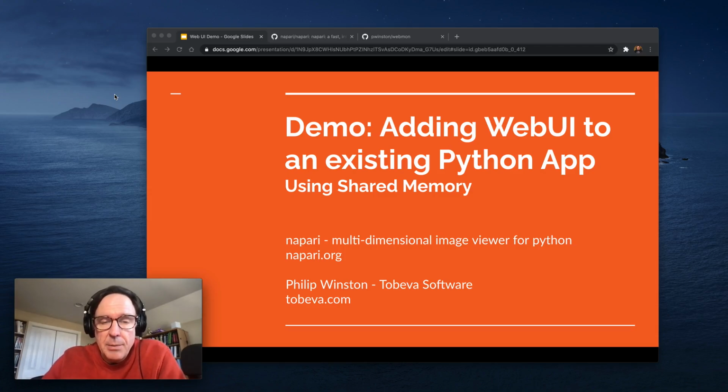I'm going to be showing a demo of how we are adding a WebUI to an existing Python application using shared memory. The application is Napari, a multi-dimensional image viewer for Python, and the WebUI add-on is totally experimental right now. It's in the very early stages, but it's pretty interesting to see how it works, and it's something you can play with and extend on your own.